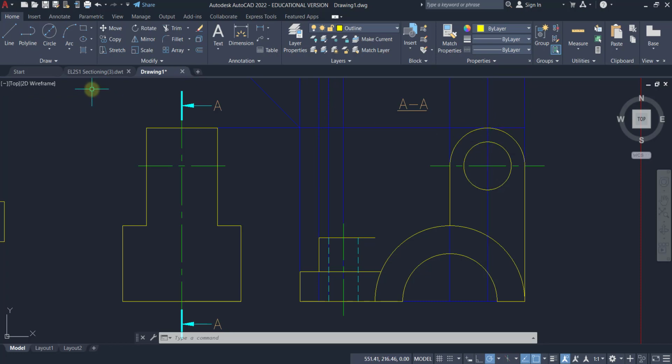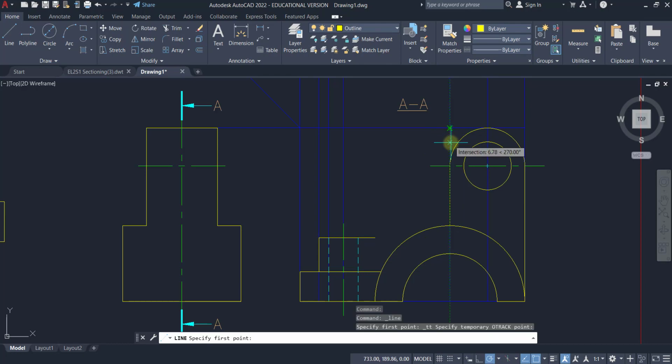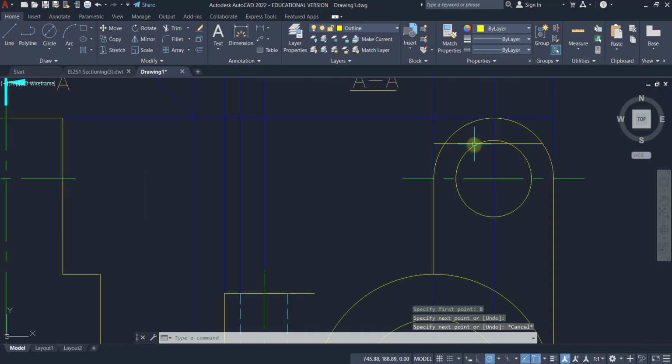Okay. So what I can do is I can say draw a line, shift right click, temporary track point from here, go down 8 mm, and then I can just draw a line across. Okay. So I just need to trim this to here, trim the middle portion. Okay, select these two, change it to hidden.